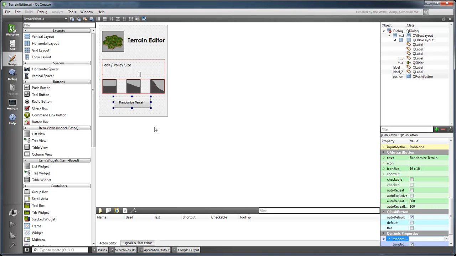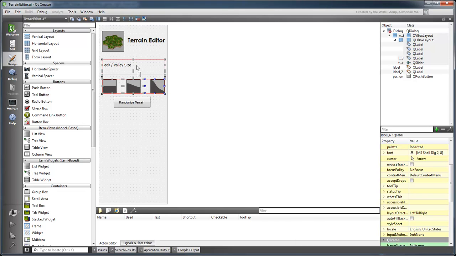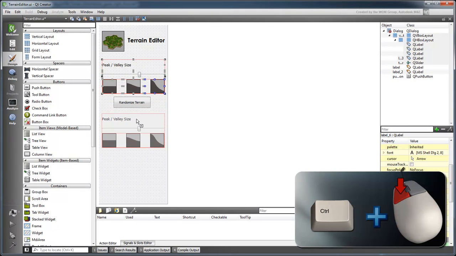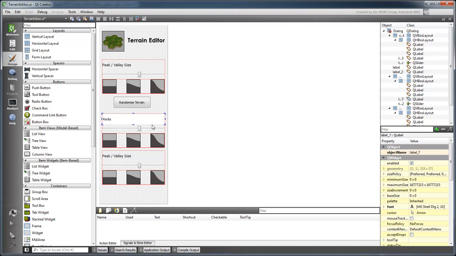First, increase the height of your editor by dragging the edge of the window down. To save some time, marquee select the peak valley size widgets we created previously and control-drag the mouse to create a copy of them. The rock tree portion of our UI needs 2 sliders, one for the density and another for the ratio. So control-drag a second copy of the same widgets below your initial copy. Rename the labels for the first and second sliders Rocks Trees Density and Rocks Trees Ratio, respectively.